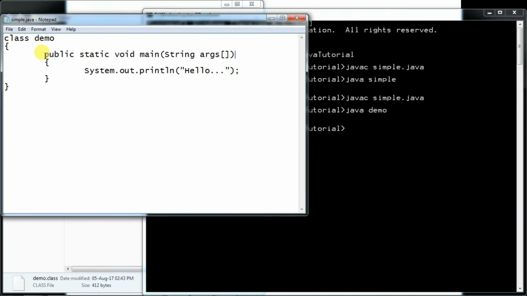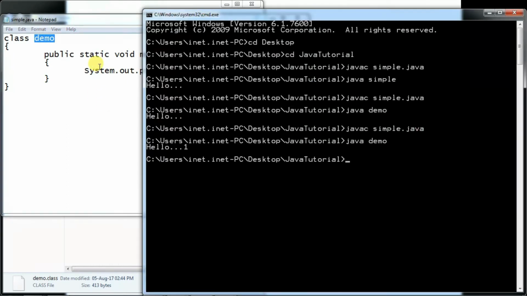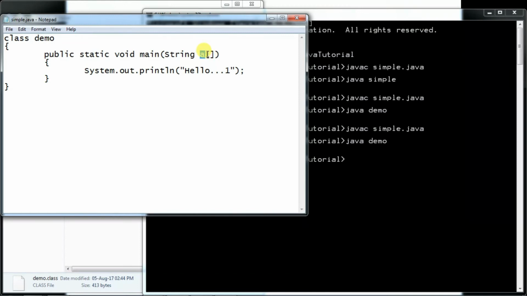Now in this line, public static void main, is there any possibility to change this line? Yes. How? Let's take an example. It is not compulsory to write args. I can also write a. Now check the example, suppose hello1. Now to compile this file, javac simple.java, and to run, java space name of that class. By pressing enter, it prints hello1. So it is not compulsory to write args.